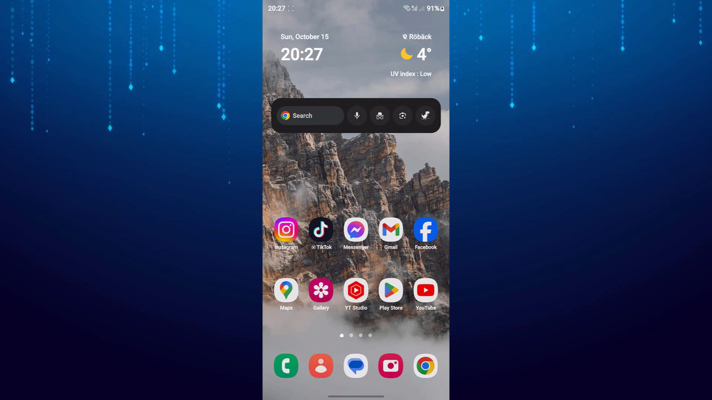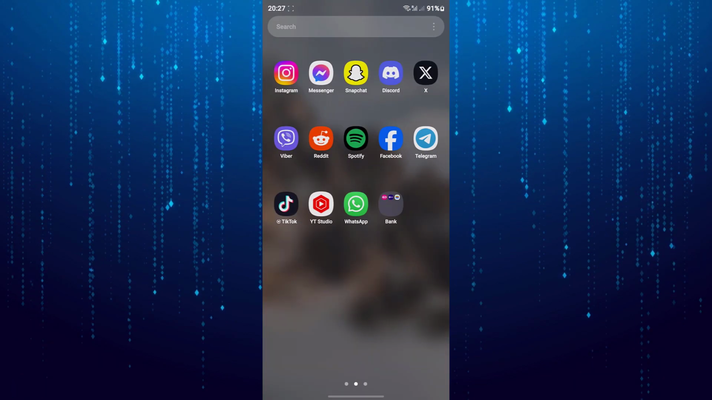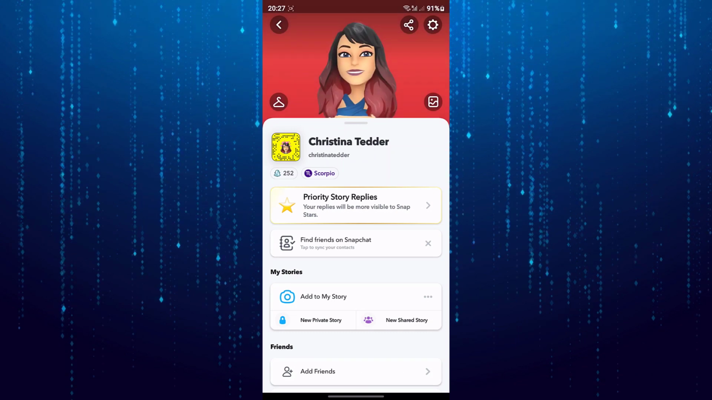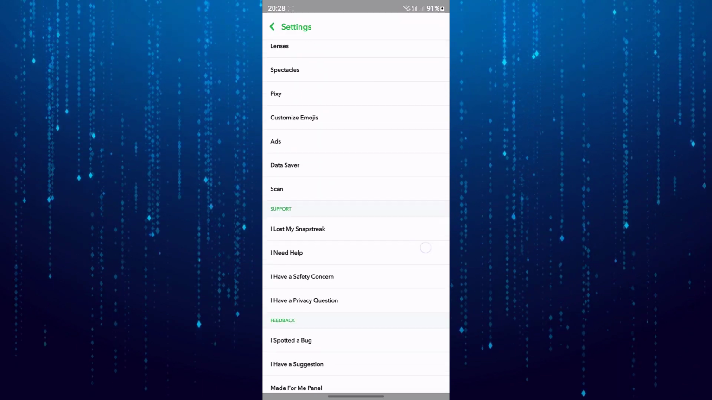In this tutorial I will show you how to deactivate your Snapchat account temporarily. First open the Snapchat app. Then tap on your profile picture at the top left. Next tap on this gear icon in the top right corner. Scroll down until you see the support section.